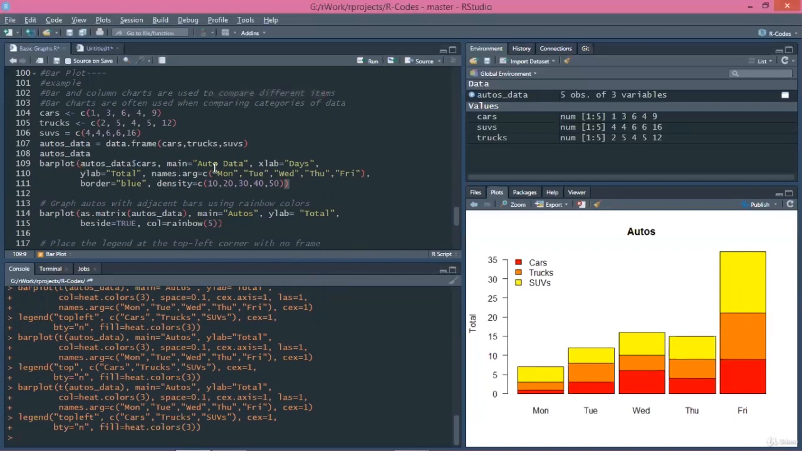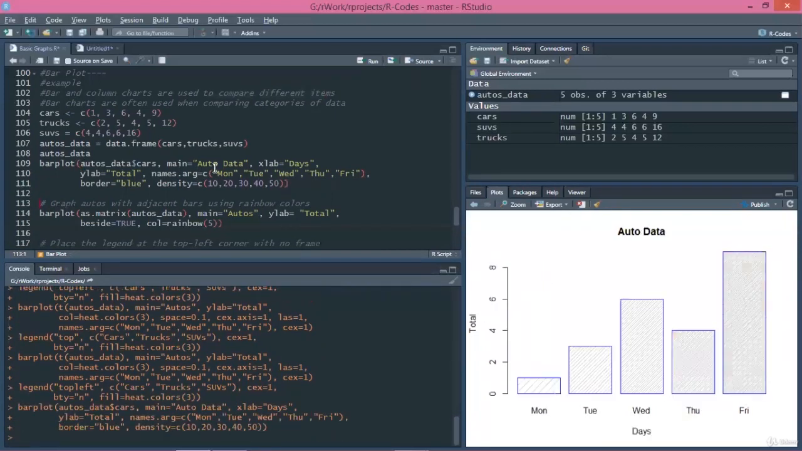If you create general data, like we have created this, you can see on Fridays the number of used cars is the highest. That automobiles used on Friday are the highest count.